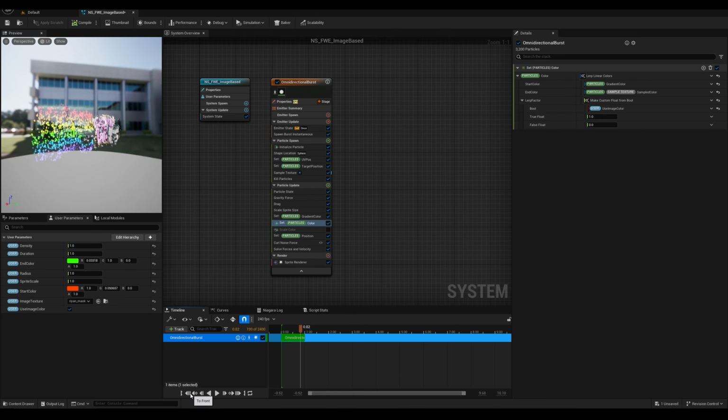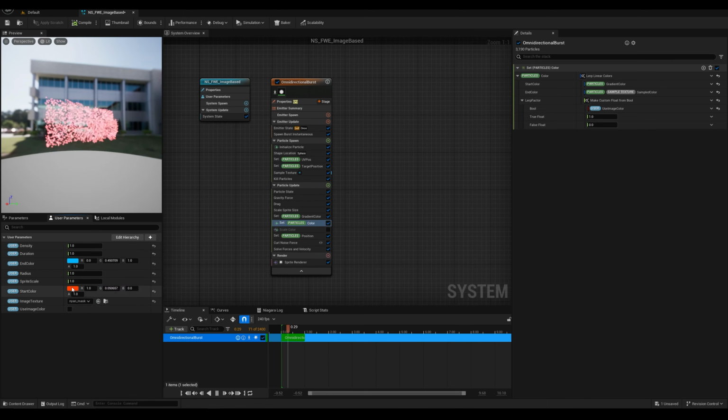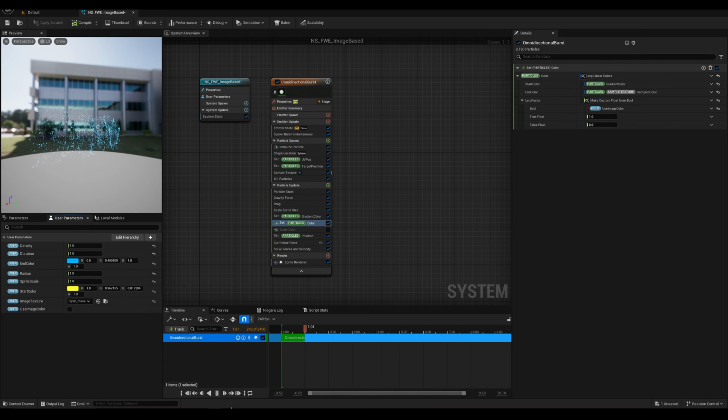Excellent. Let's play it again. And now we can disable that. We can even change the colors. So from a yellow to blue. Or back to arcade.